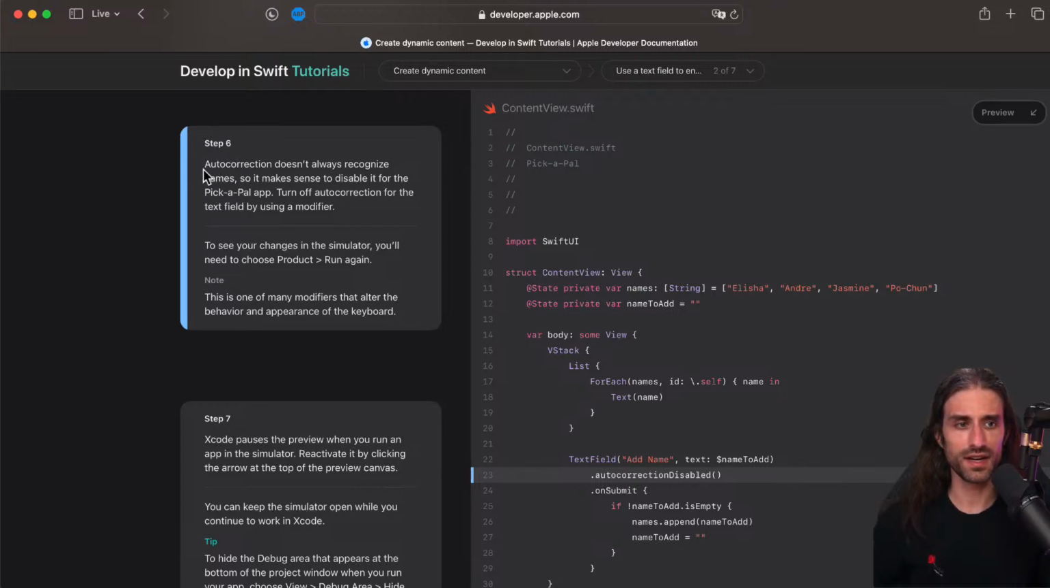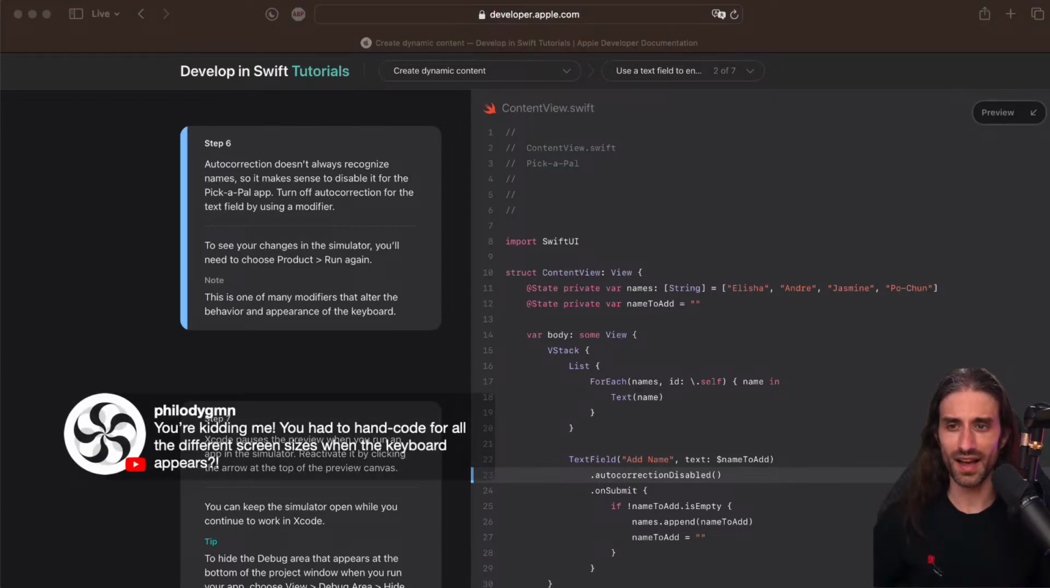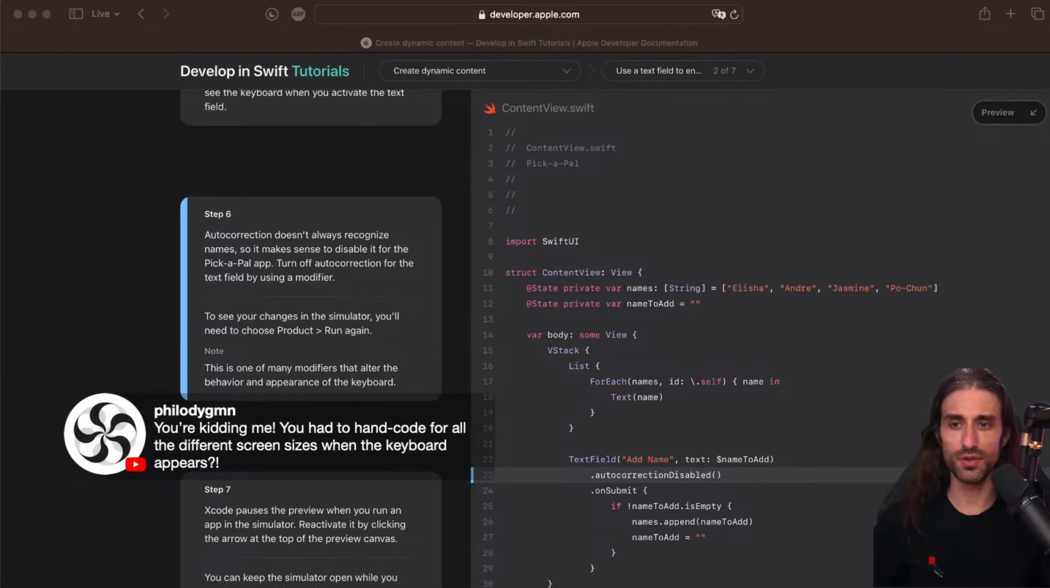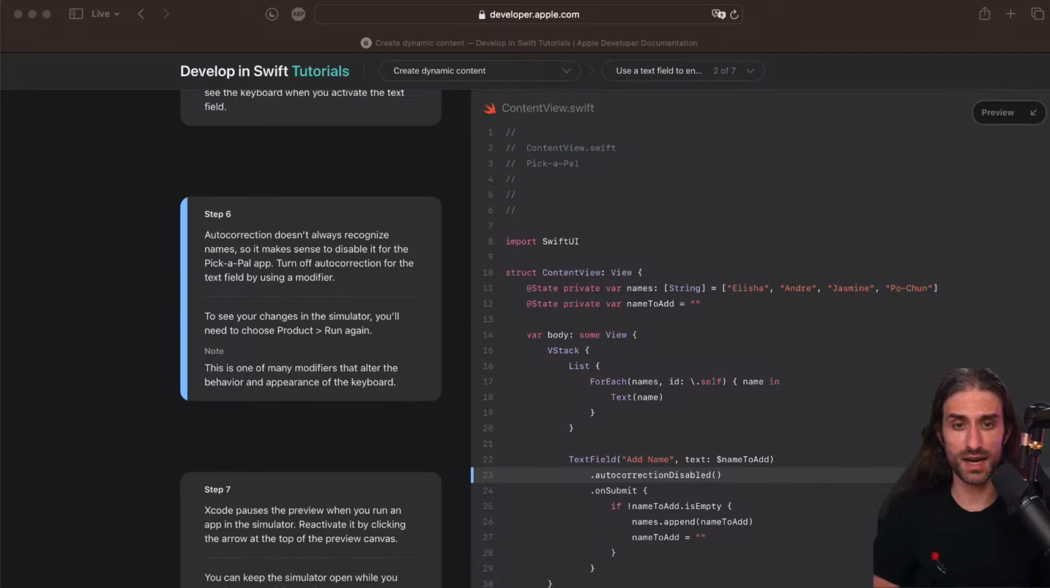Then they say something that's very interesting, but before that I see a message in the chat: you're kidding me, you had to hard code for all the different screen sizes when the keyboard appears. Yeah, you had to do it. So actually, the way I did it last time I had to do it was you could listen to a notification that would tell you that the keyboard will appear or disappear, and you could get the height of the keyboard from that. But yes, in the very first iOS apps I worked on, the size of the keyboard was usually a constant in the project because it made things simpler.